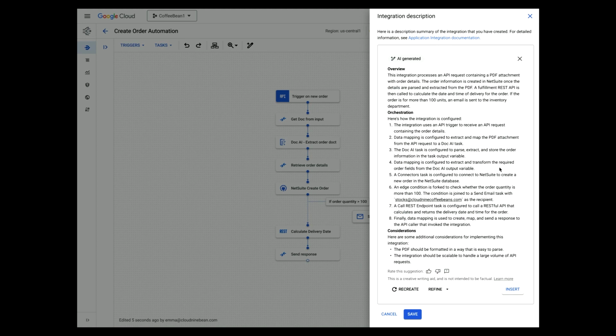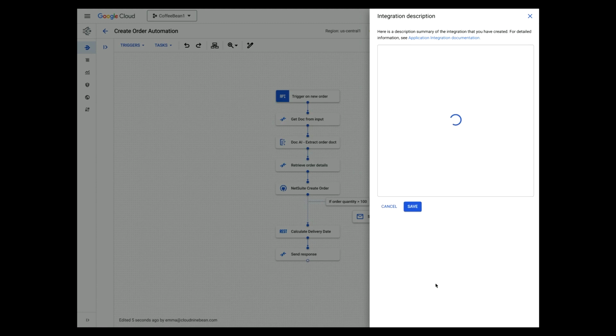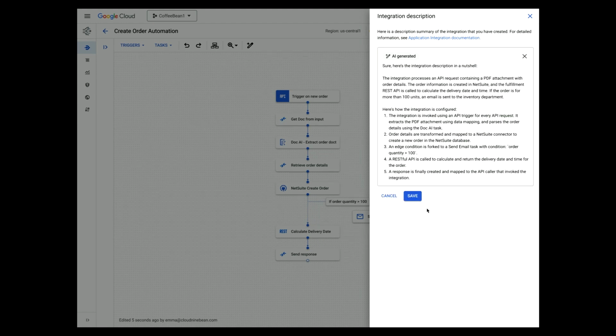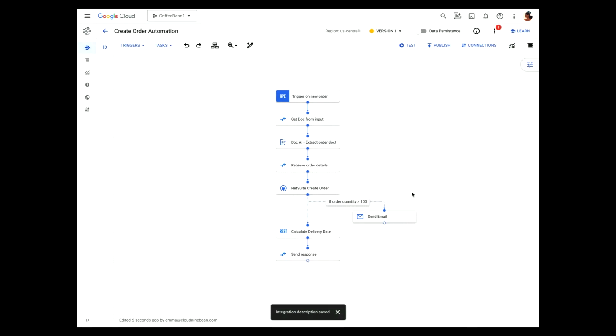You could use all the other controls to say, okay, I need to bulletize this. I want to formalize it. In this case, I'm going to click on shorten, and it was able to reduce it. Looks good. I could add anything. I'm going to say insert and save, right? That's the power of GenAI. Now imagine this is the work which you do day in and day out, how it was able to accelerate.